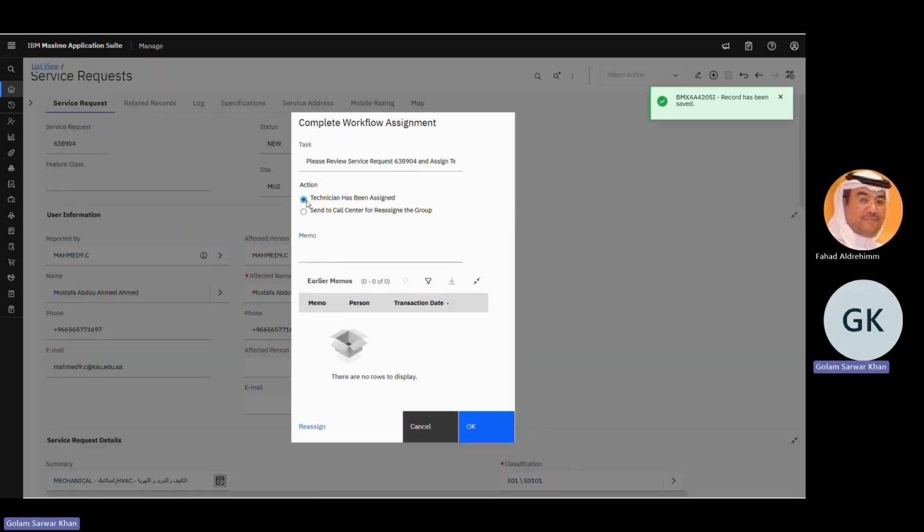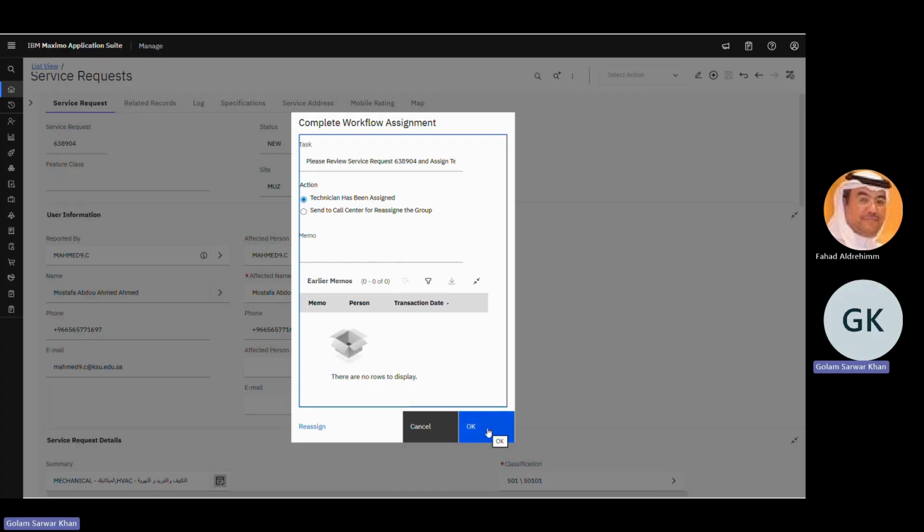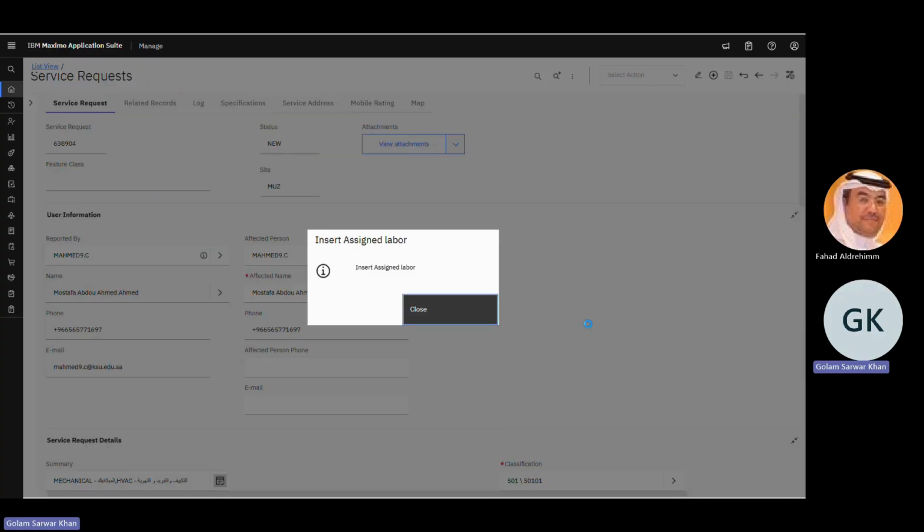Once he clicks, he will find the option: technician is assigned, or sent to call center to assign to another group. Suppose this request is not related to him and by mistake or somehow it is assigned to him, he can return it back to the call center to send to the proper group, and he can write a memo here to mention which group is responsible for this work. Suppose this work is related to him, he will assign the technician and send it to inspection. He will click OK.